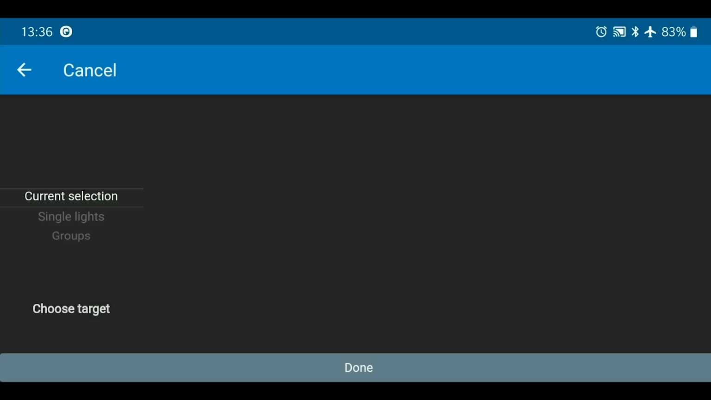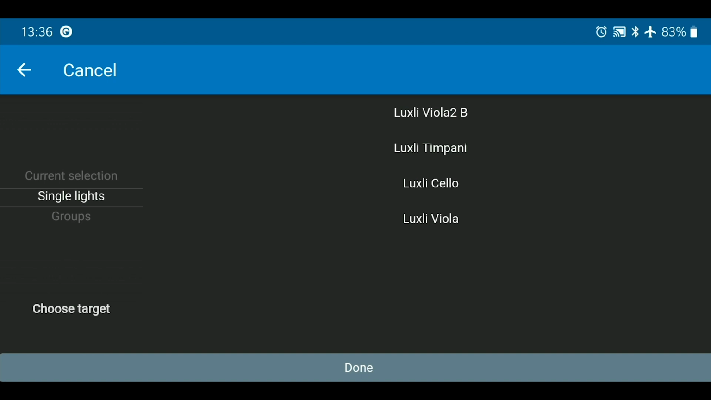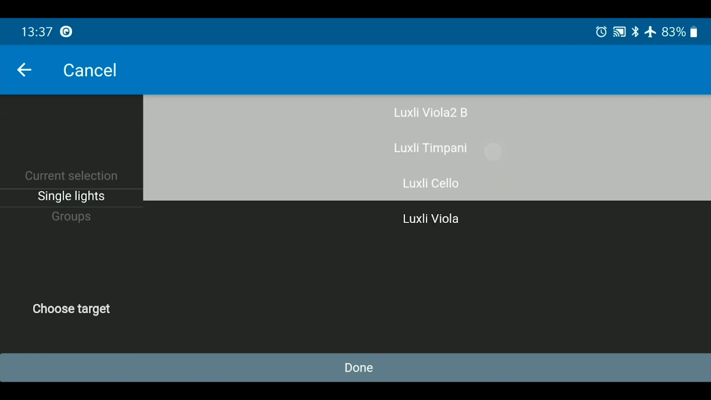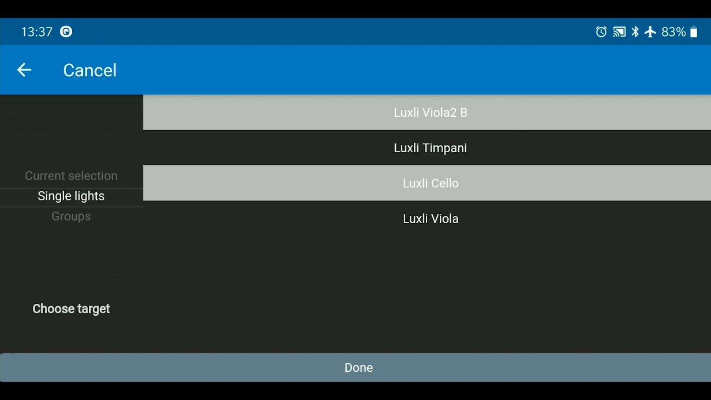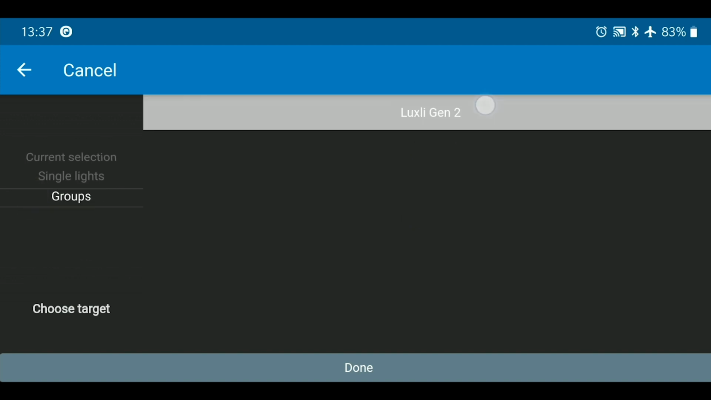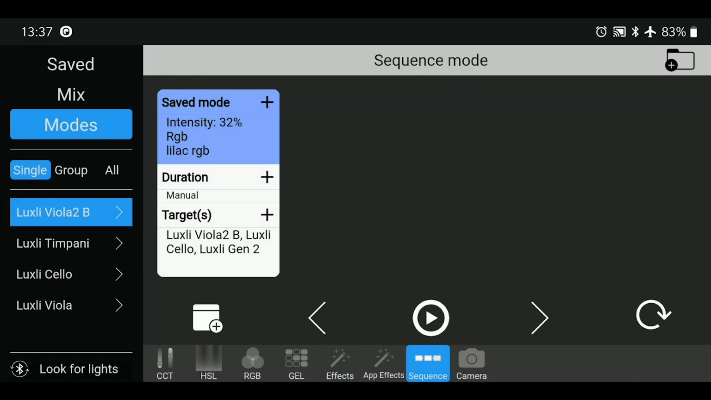Targets, you're going to be able to either start with your current selection, so whatever light you're using at that moment. You're going to be able to choose a single light. When it says single lights, the reason is because you can choose either one, or you can create a basic grouping right there without having to create a separate group. But then you also have your predetermined groups that you set up back in the other menu. So we're going to send this to the new group.